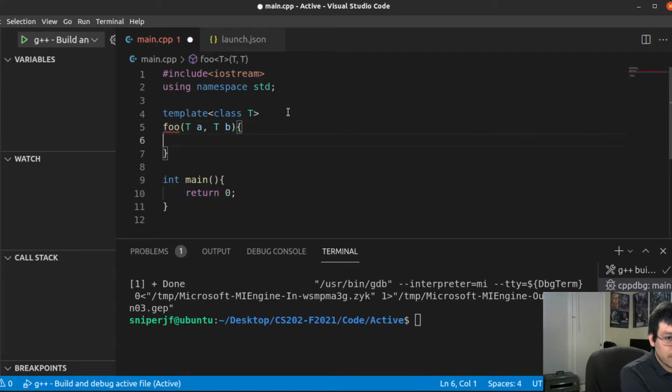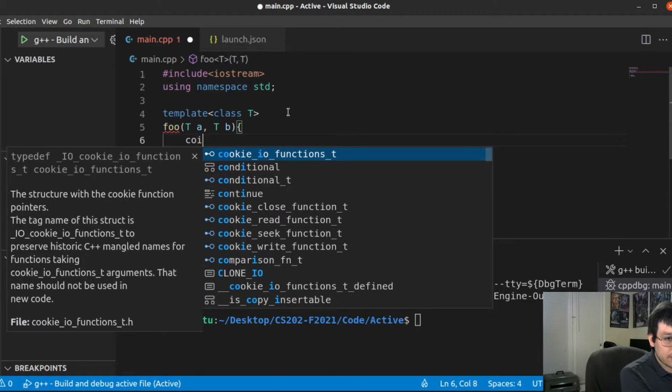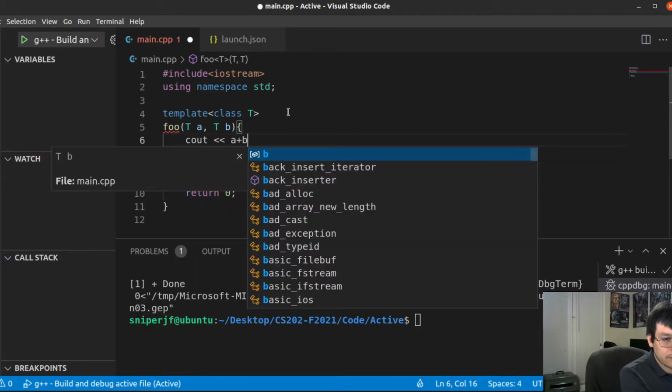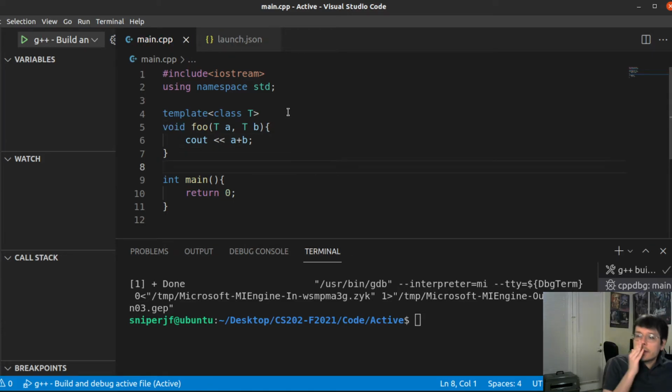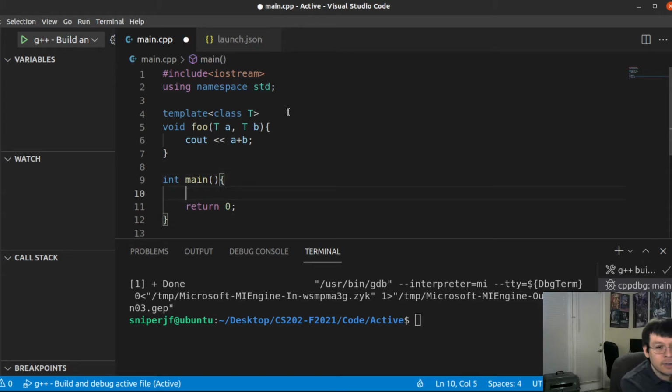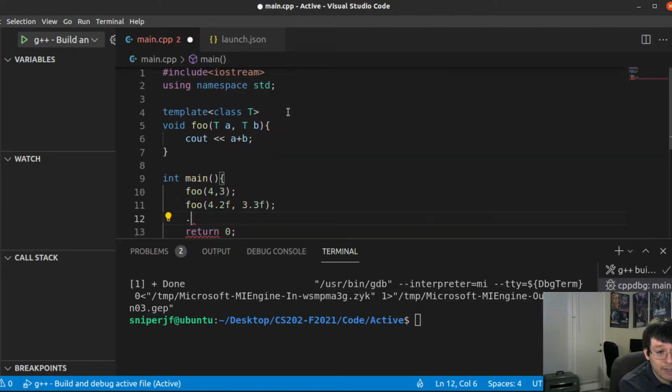And here, to save time, I'm just going to cout it here. That way I don't have to write my main longer. So this function's job is just to add the two things together and then print them to the standard IO. Now I can literally go in and say foo with an int and 3, foo with 4.2 float and another float. What I cannot do, and I'll comment it out, but I will uncomment it later so we can see that error, is give it different types. Like, let's give it an integer, and then a double.